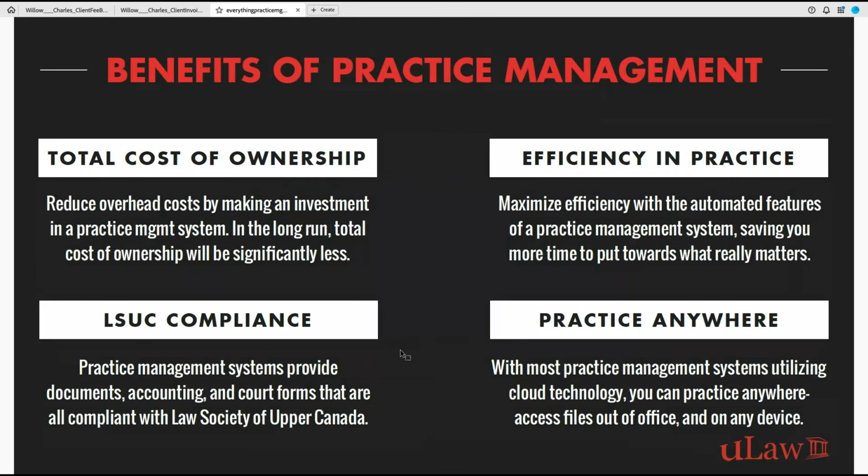Well, all of these definitely are possible with the practice management, the right tool that is in your hand. You're able to save money, you're able to save time, you're able to practice from anywhere, you're able to keep up with your compliance. More efficient, definitely, because you are someone who is able to save the cost, and still maximize the efficiency with all the features.